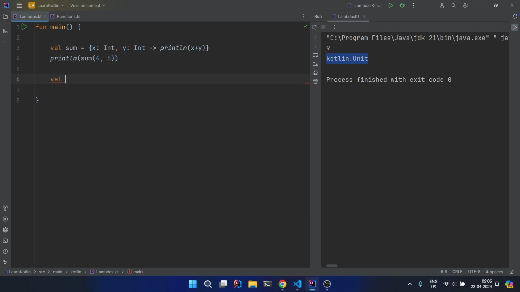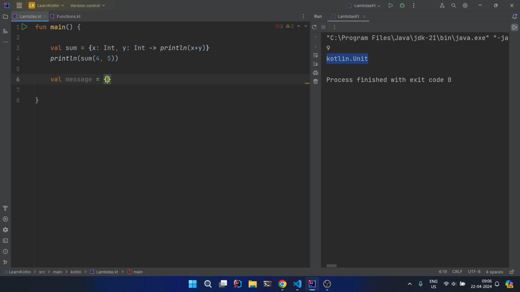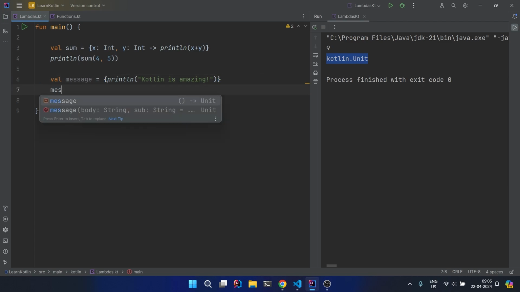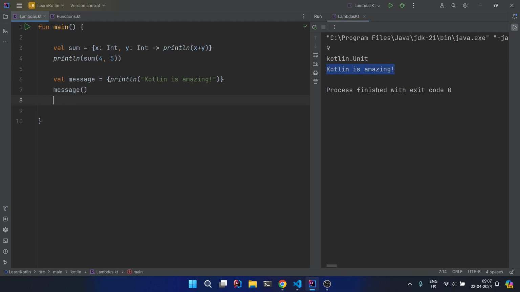Okay, so that you need to understand. We can declare something like val message equal to, just start the Lambda and then write println, and you can say Kotlin is amazing. Now this is a very simple form of how to write a Lambda. So you just have to invoke the reference to the Lambda, and once you invoke it, it will print Kotlin is amazing. So this is how we are invoking the Lambda.